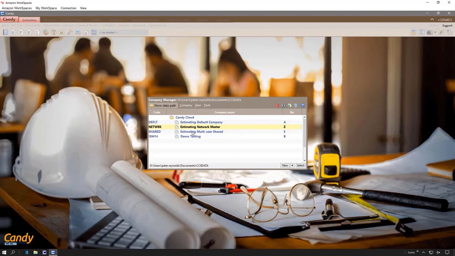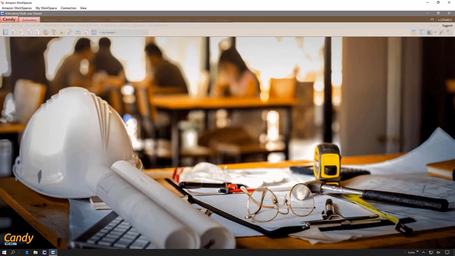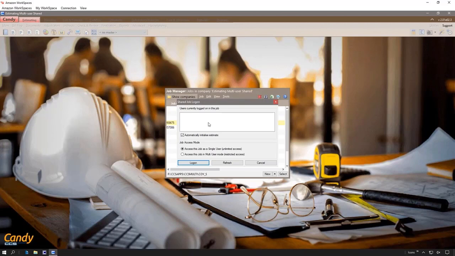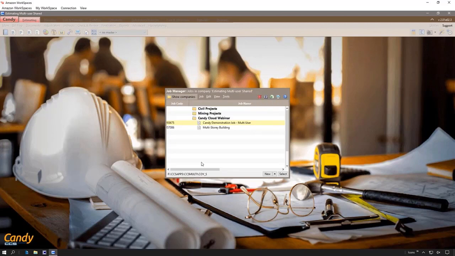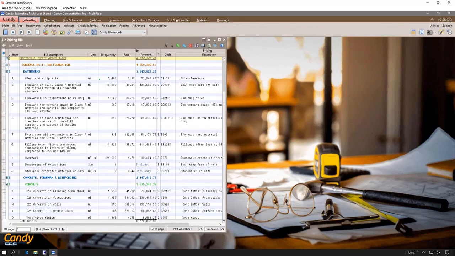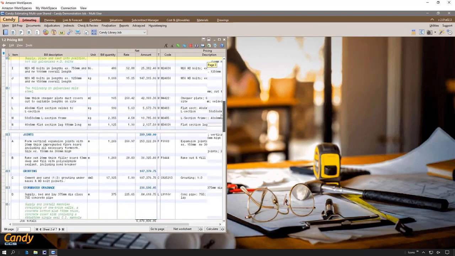So let's access our multi-user job. And we're going to access the same job in single user mode. And let's open our bill. Now for the scrolling test. Scrolling through a page gives you a fairly good idea of how quickly the page refreshes. So let's see how this cloud environment performs. As you can see, it's almost real time.